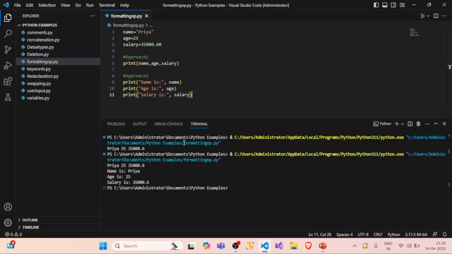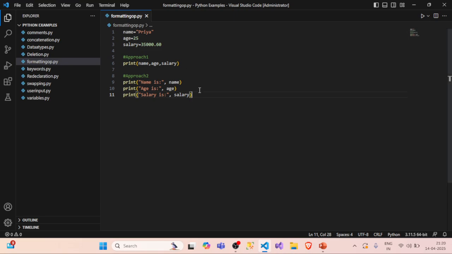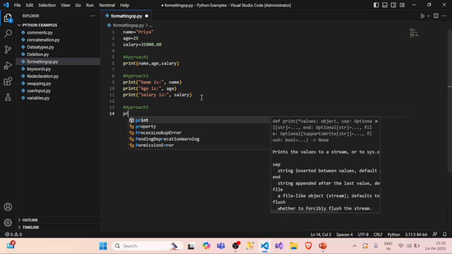See, here we are getting the output in the proper format, line by line. Name is Priya, and age is 25, and the salary is 35,000.6. Okay, this is the way we are getting it. The next approach is the third approach, which is using the percentile operator. Let's see how we'll do that.